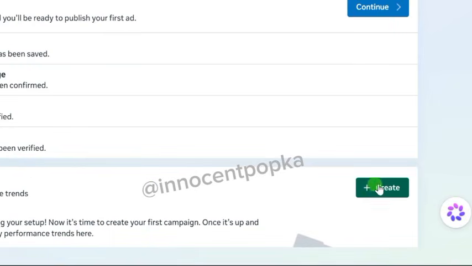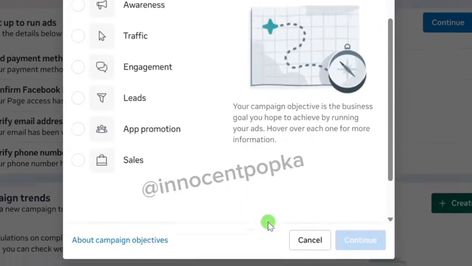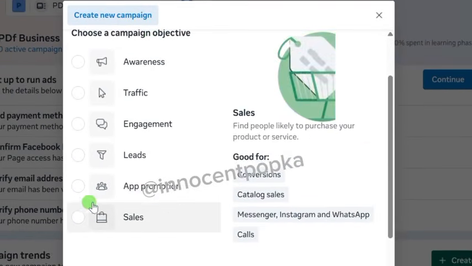If you come to this create button here and click on create, you see that you can select your campaign objective and you proceed with creating your first ad.